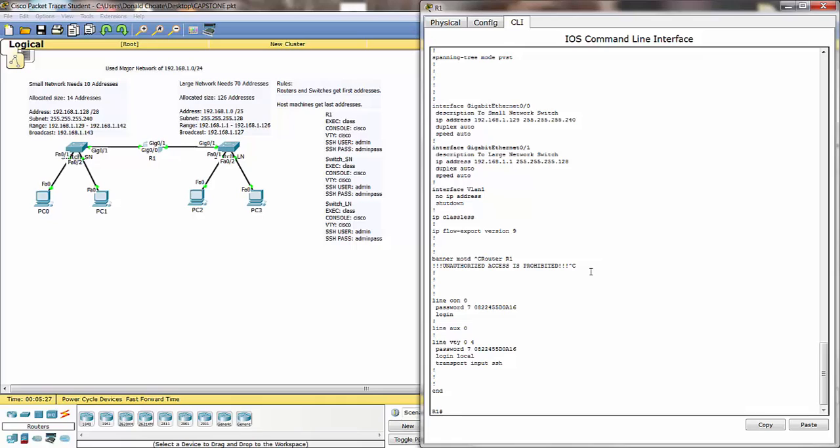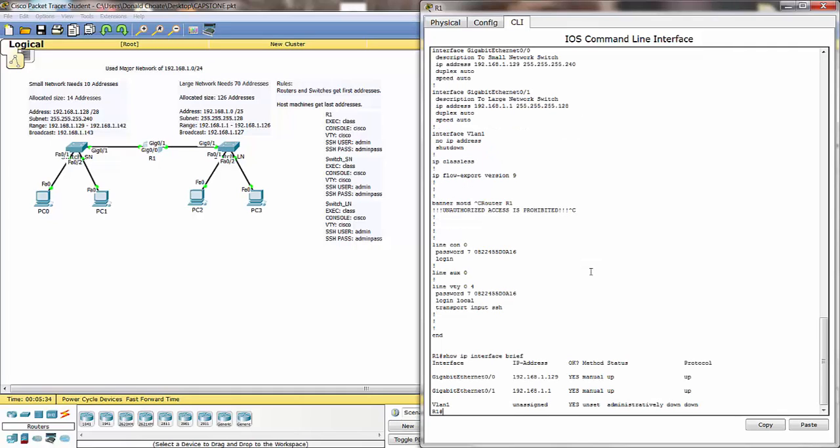Let's go ahead and take a look at our interfaces. We're going to use the show IP interface brief command. We have both of our gigabit interfaces up. Our VLAN is down. Our gigabit Ethernet 0/0 is running to our small network, and our gigabit Ethernet 0/1 is running to our large network. Let's go ahead and head over to the large network and take a look at it.